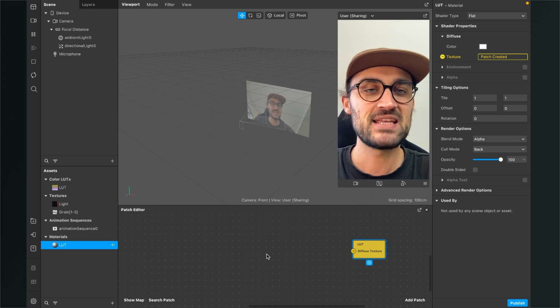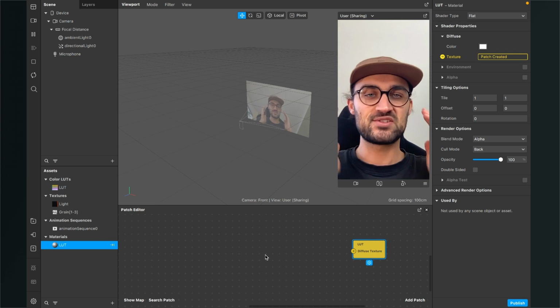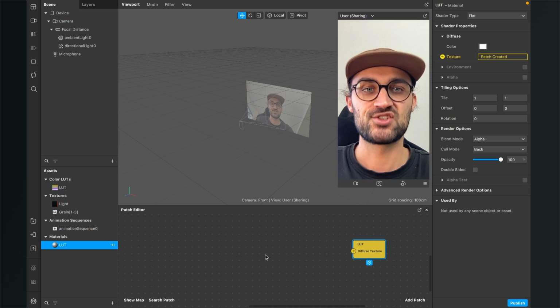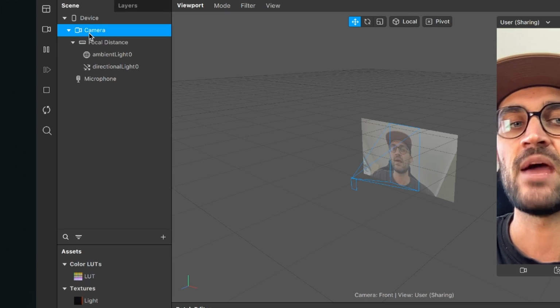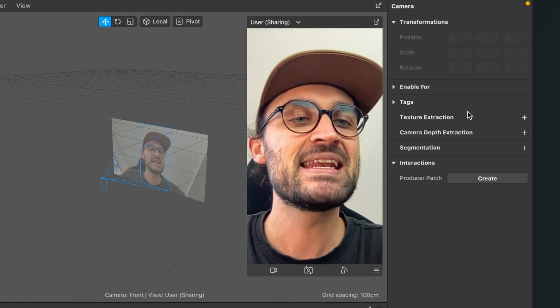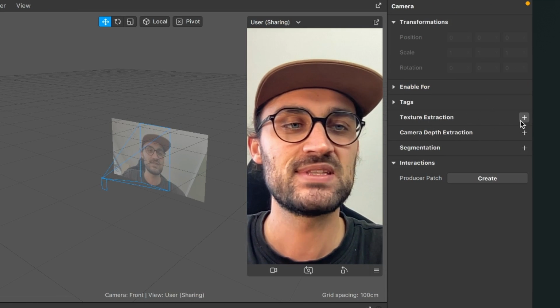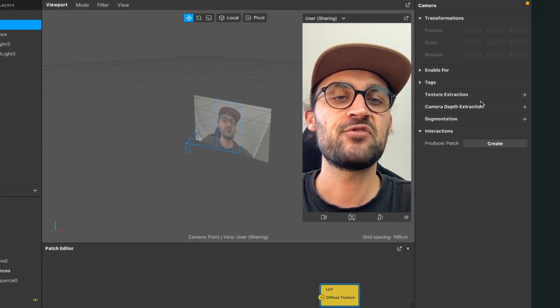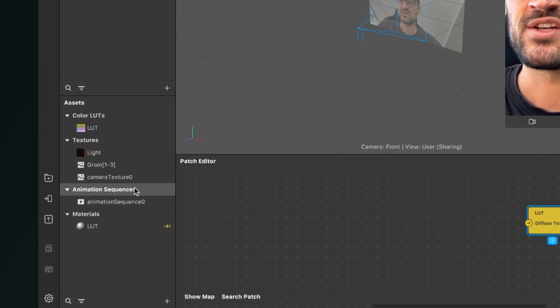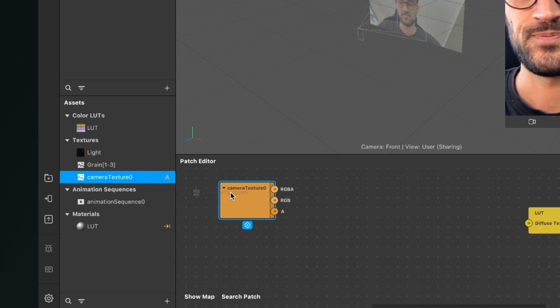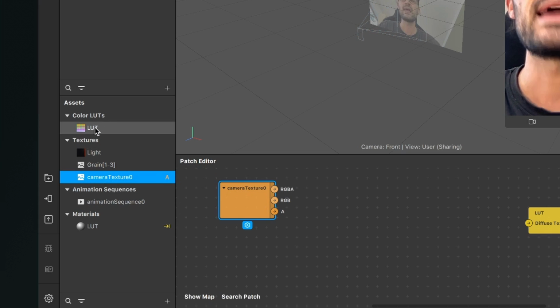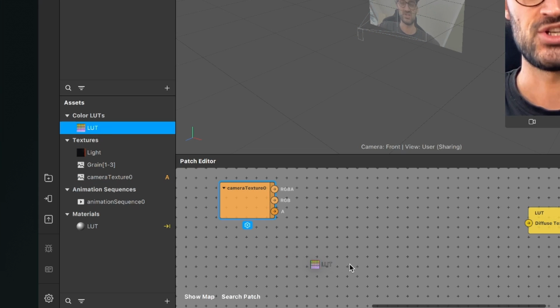So the next step we have to do is to extract the camera texture from our camera object in the scene. So for this, go to the scene, click on the camera, go to the right hand side and click on the little plus next to texture extraction. After you have done this, you will find the camera texture here under textures in your assets panel. Now just drag and drop the camera texture in your patch editor. Then go to your color LUTs, to your LUT, and also drag and drop it into the patch editor.